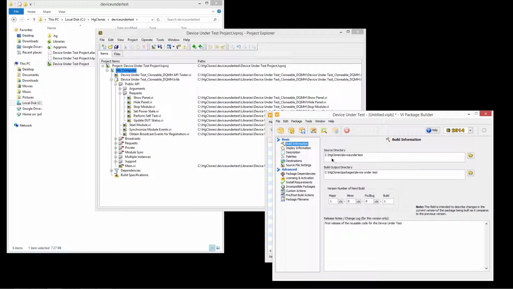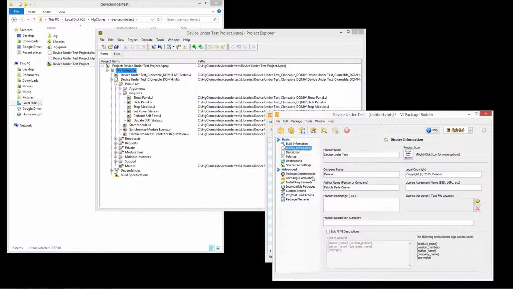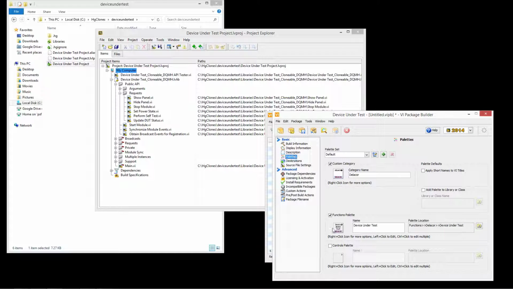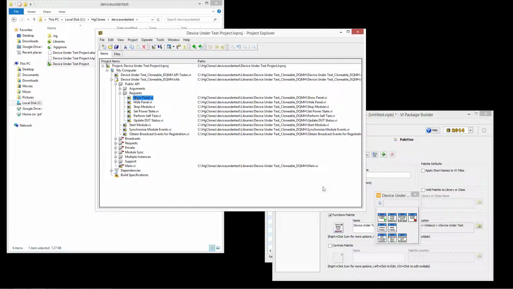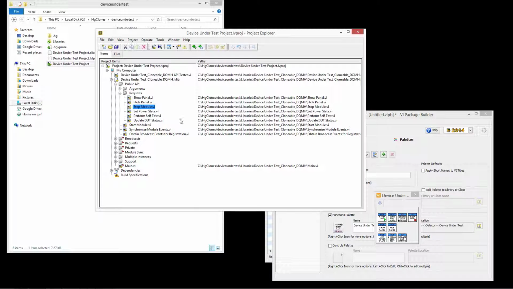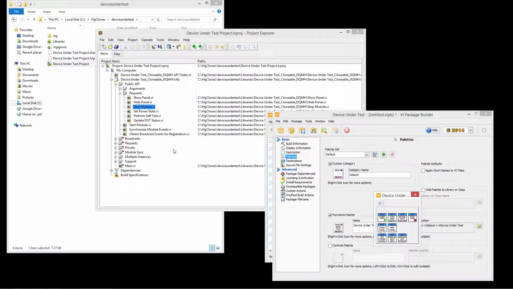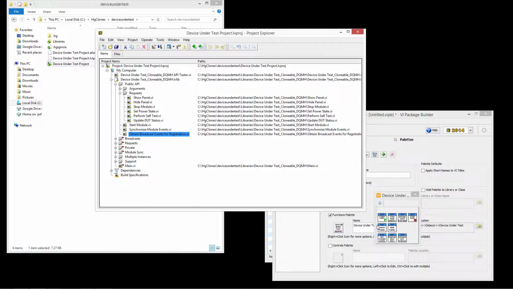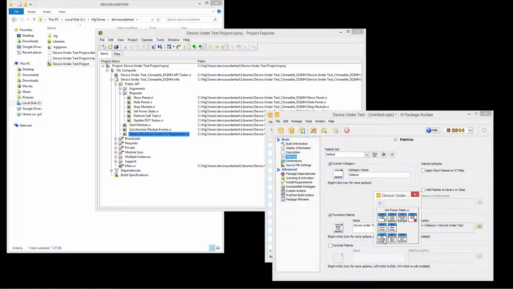Okay, so here the source is the device under test. We have the display information, and then on our palettes, I already edited the palette to have basically the public API. So the show panel, hide panel, then we have a stop module, a start module, synchronize and obtain, they are here. So we basically have all of the ones that we have in this area are here.